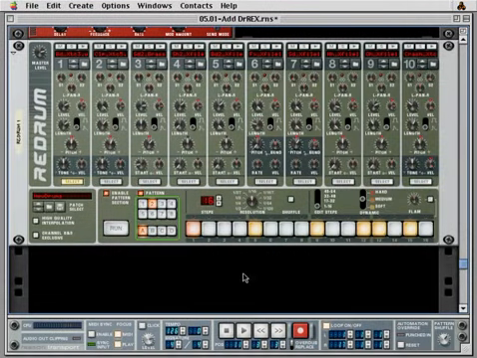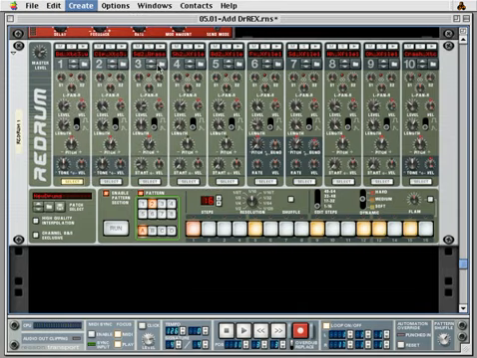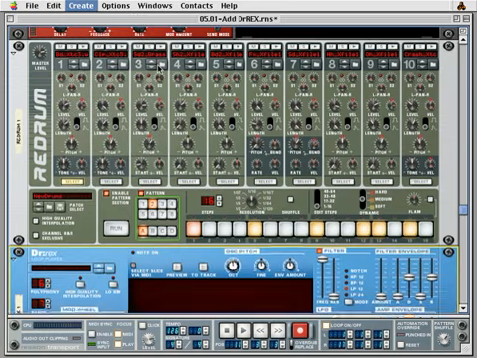Click on the blank rack space beneath the Redrum so that the new device will be created at the bottom of the rack. Select Dr. Rex Loop Player from the Create menu. Because the device is created at the bottom of the rack, it will automatically be cabled into the mixer.